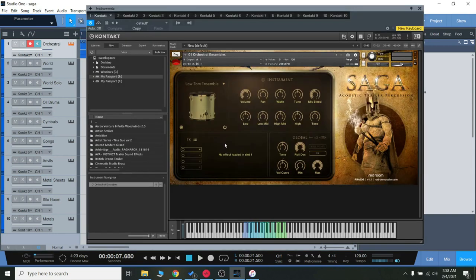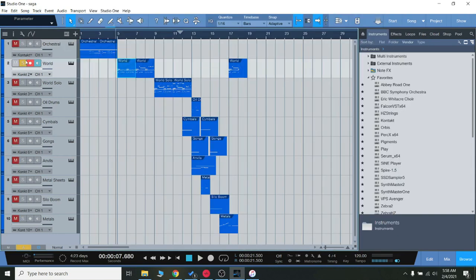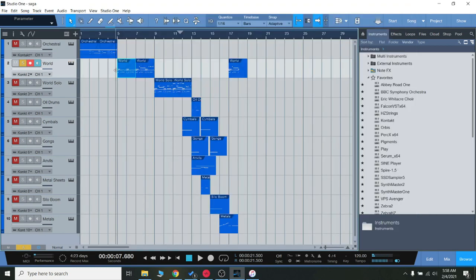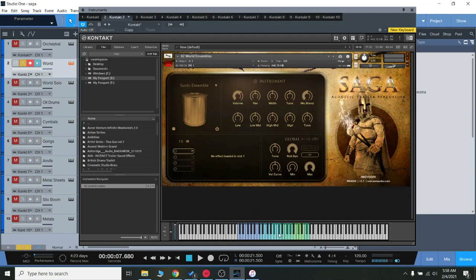So the orchestral, you have a nice variety there, nice snares, toms, bass drums, and everything. Let's go to the world percussion section. So you got taiko ensembles. So a good idea is to use those rolls and then end it with a hit.